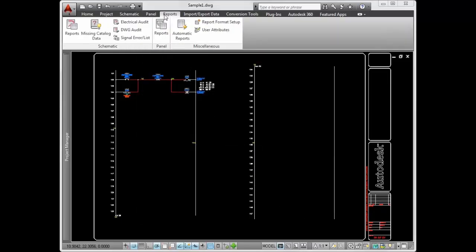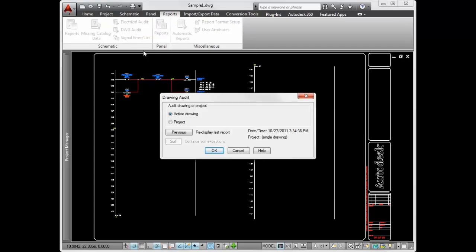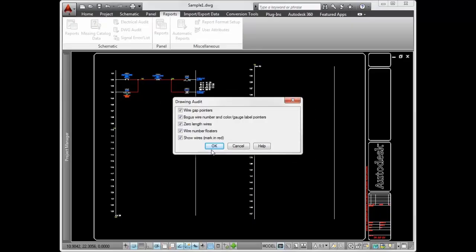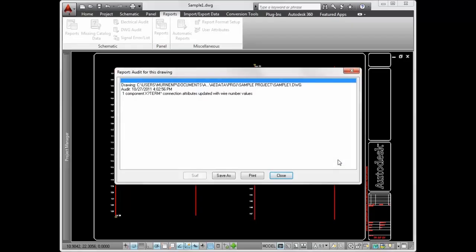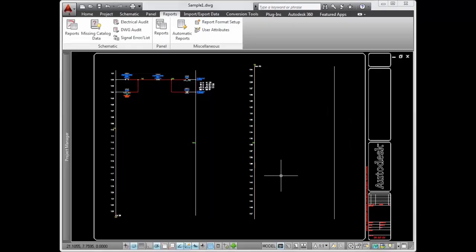Use the Drawing Audit to report and fix wire-related issues on a schematic drawing. This can include problems with wire gaps, wire numbers, and wires. This two-part video series covered some of the functionality of schematic creation in AutoCAD Electrical. See the product help for more information.